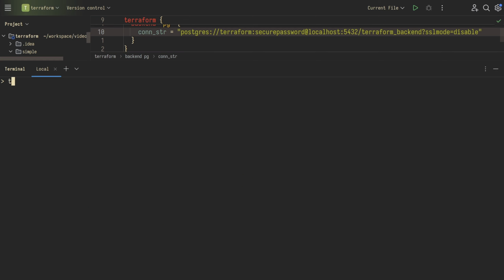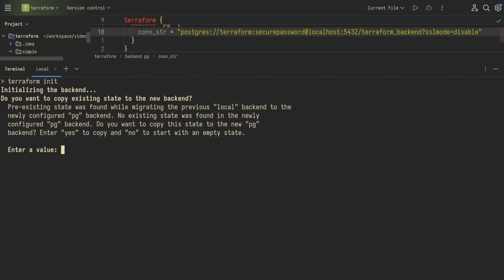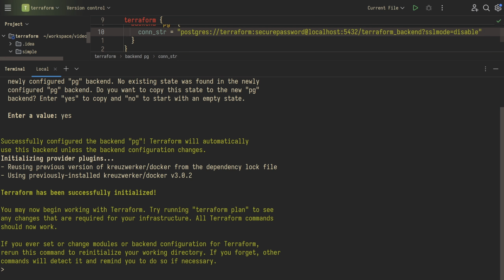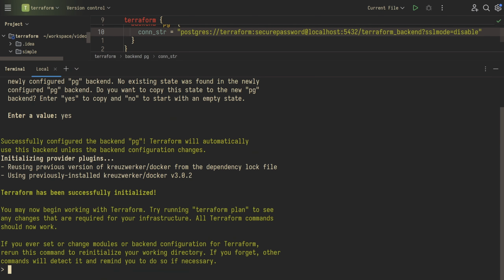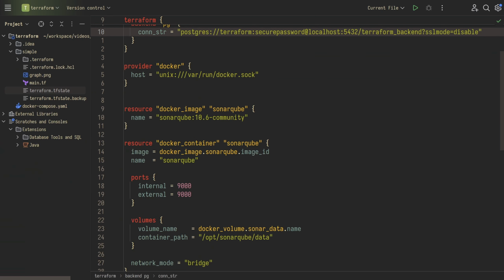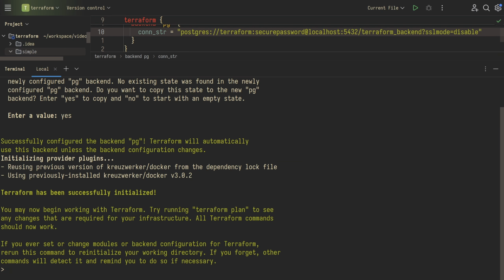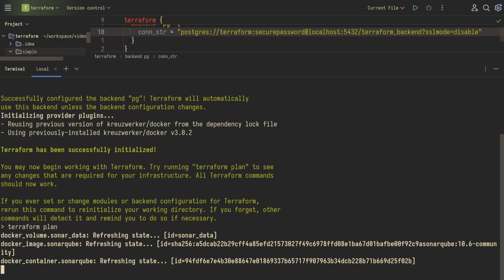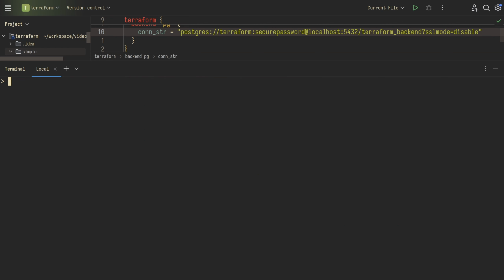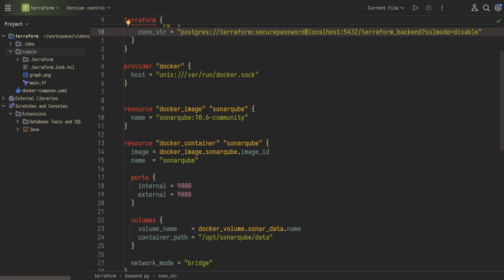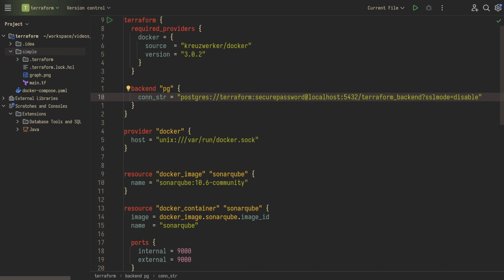So now what we'll need to do is run Terraform init, and what we'll see is, do you want to copy existing state to the new backend? And what we can do is just say yes. And so now everything that was local in this file here now exists in our Postgres database. I can even delete these two files. And if I was to do Terraform plan, we'll see, hey, it still acknowledges the fact that there are no changes. So we are successfully targeting Postgres instead of our local state file. All right, so that's pretty cool.